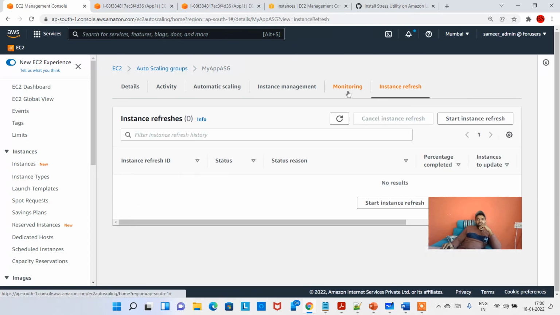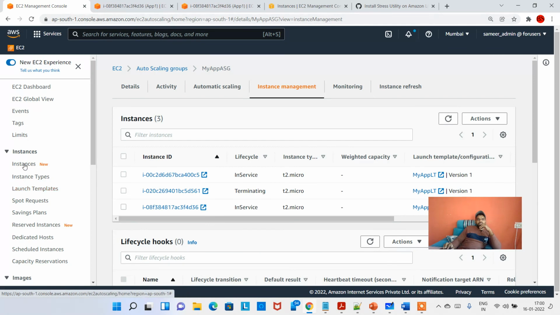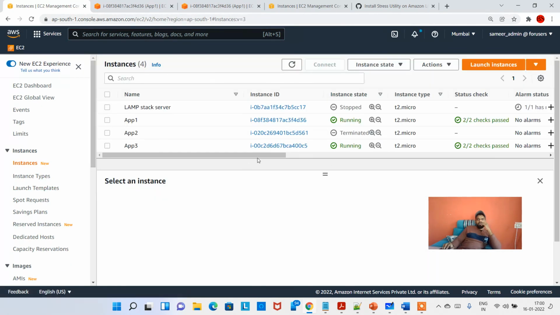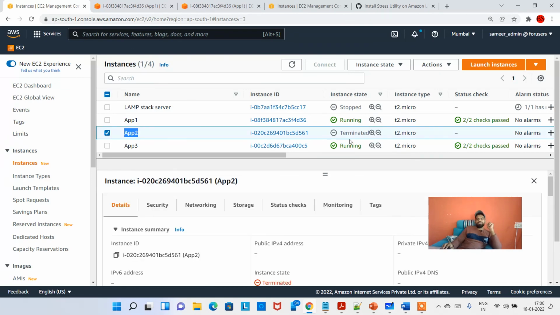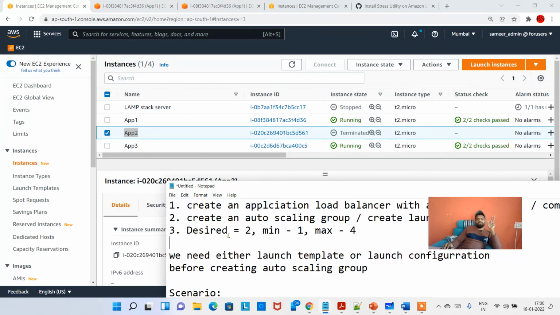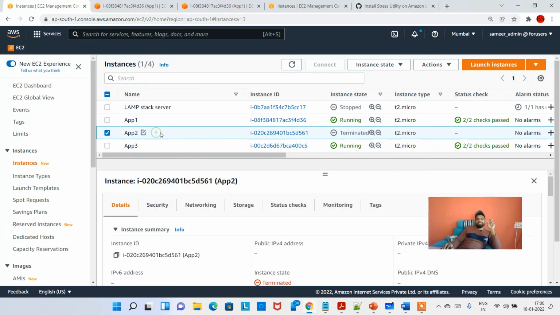I think that's all for today, guys. I think in auto scaling we do not have anything else. Okay, now if you see, app 2 is getting terminated. Why? Because our desired is 2. At any point of time, desired is 2. That's why it's terminating one of the instances. Okay, so that is one thing.